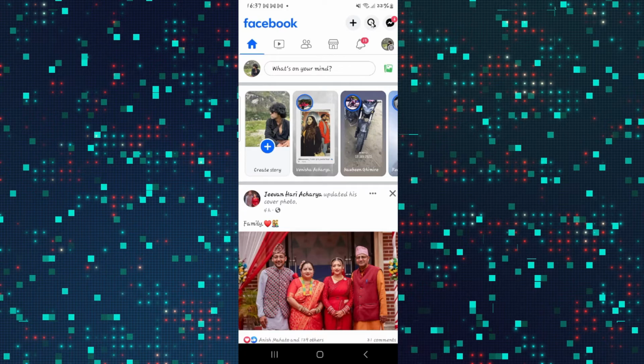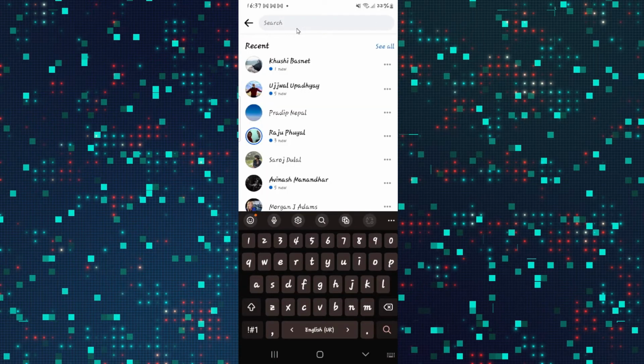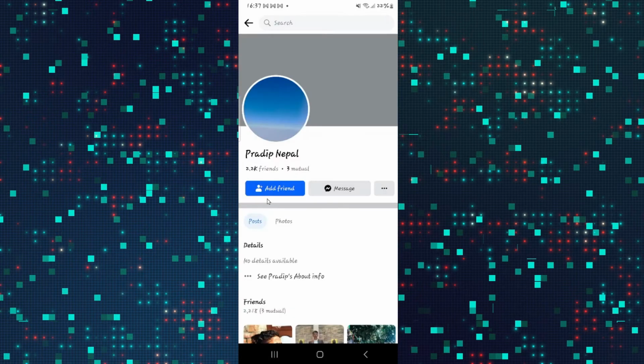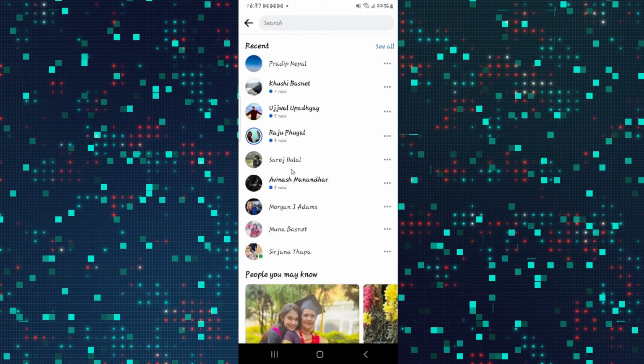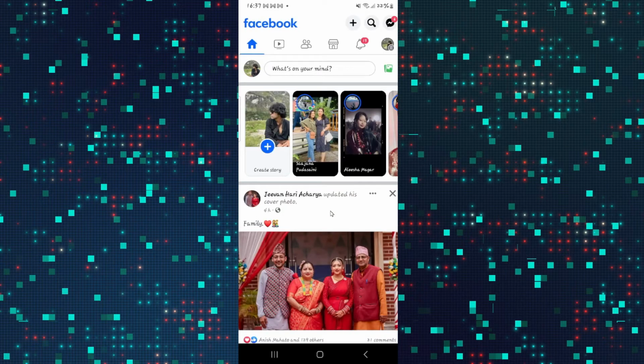You can tap on the search icon at the top right corner just alongside the messenger icon. Then you can simply type in the name of whoever you want to add, and once you find their profile, you can tap on the Add Friend button, which will send a friend request to this user, and they will receive a notification that you have sent a friend request to them. Now, from the Friend Requests tab, if they tap on the Accept button for your friend request, only then you will become friends with that user.